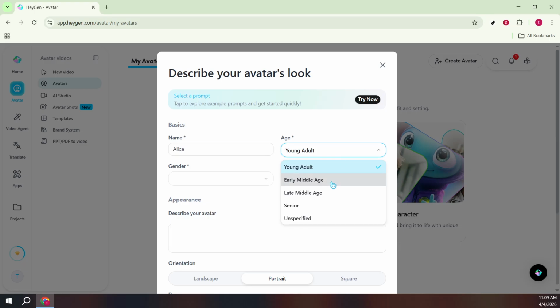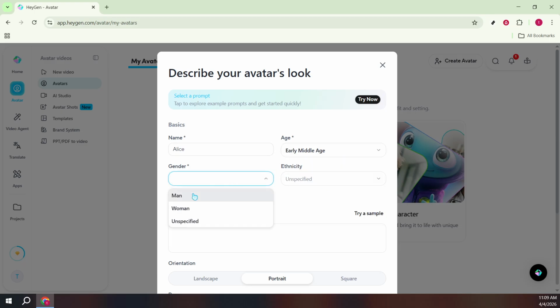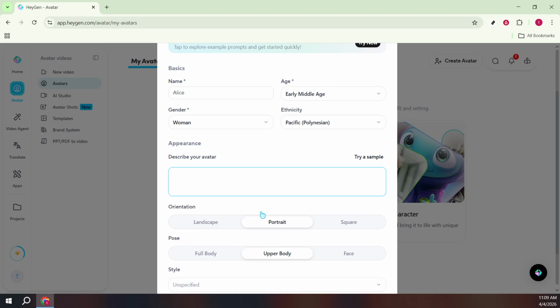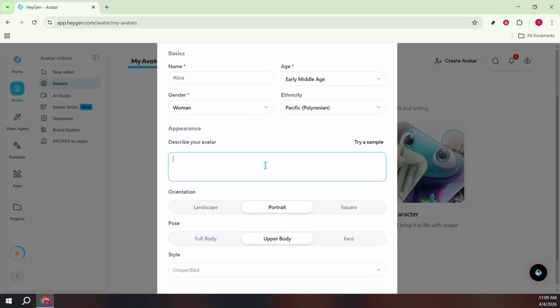Choose an age that aligns with your audience and niche. Then select a gender and ethnicity. Use these fields to represent the community you want to reach and to set the foundation for your avatar's look and voice. Consistency here helps your influencer feel authentic and relatable.